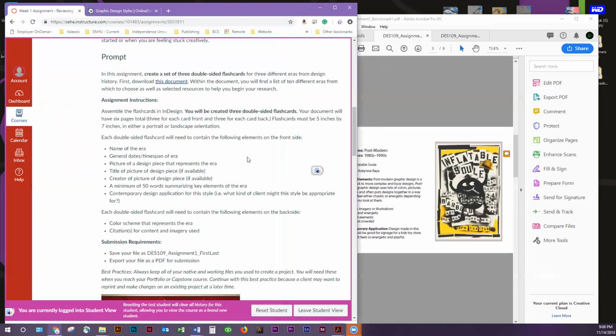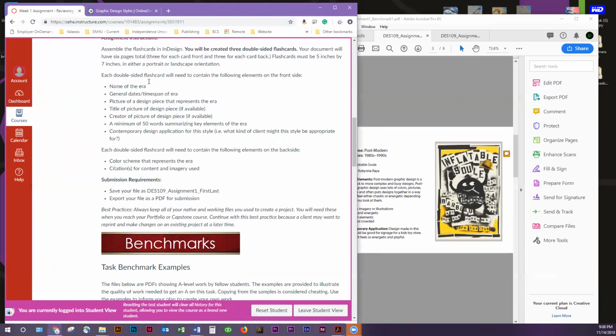Okay, I'm going to go back here. So in addition to the 50 words, you also would be giving some kind of design application that you might be using this style for. What might your client be asking you to create that you would think about using this particular style for? Is it for a restaurant menu? Is it for a movie poster? Is it for a social media banner for an organization that's having a Mardi Gras night? Just anything in particular that you can think of that this era might be applicable for.